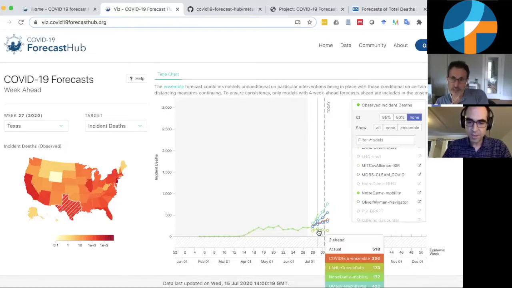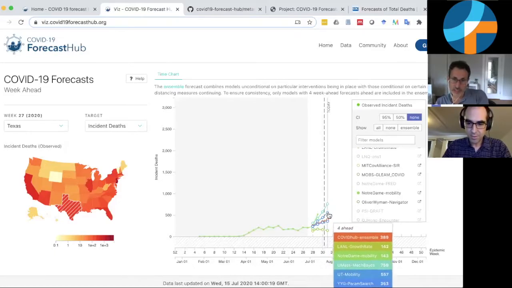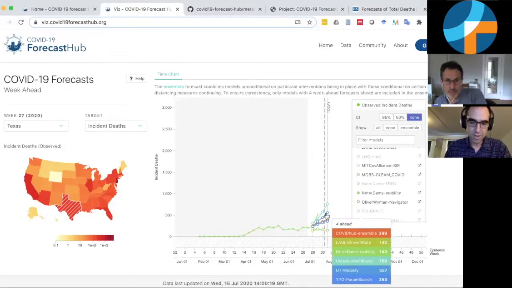But you can see here, the University of Texas model, well, I guess there are 2 models that are based on mobility. The Notre Dame one, which is pretty low. This is for Texas from a few weeks ago. And the University of Texas model saw a little bit of an increase there, though.